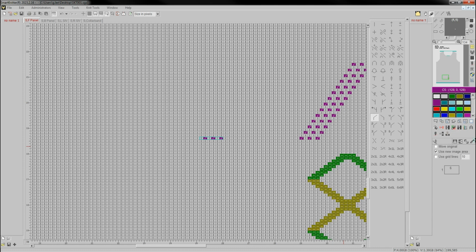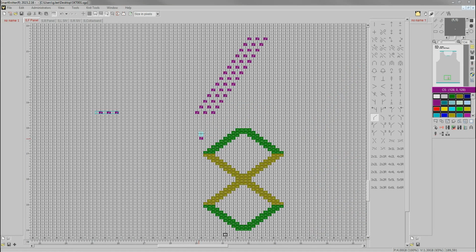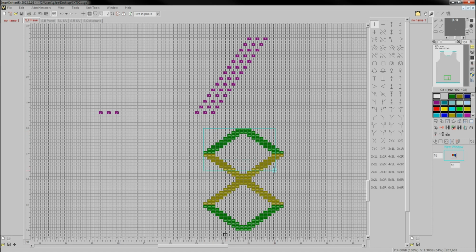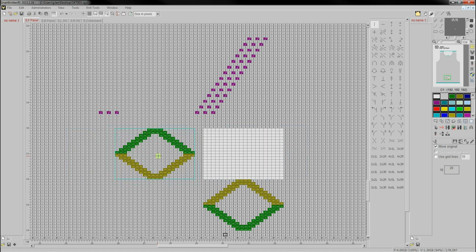In Offset Copy, you can check Line Mode and draw a line at any angle with the selected repeat. Click on the canvas to confirm the ending position of the repeat. In the Copy Image tool, you can check Move Original to move the selected area instead of copying it.